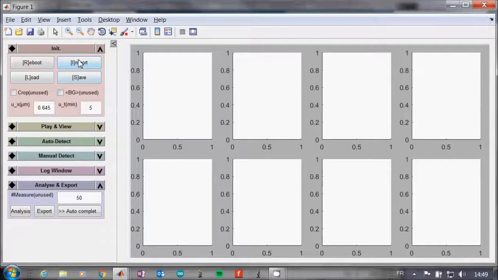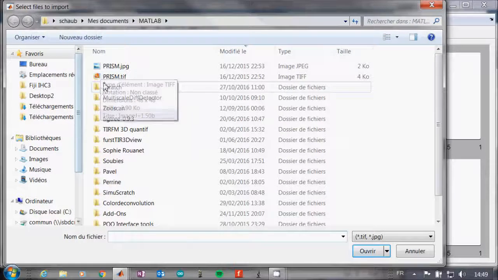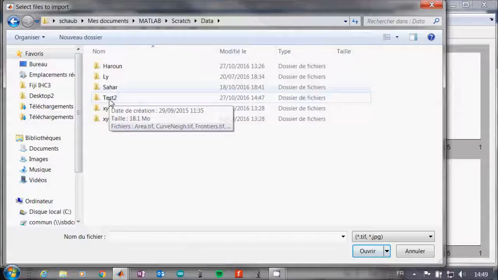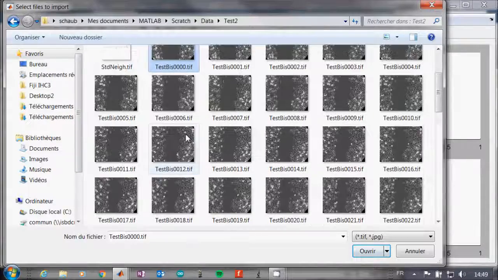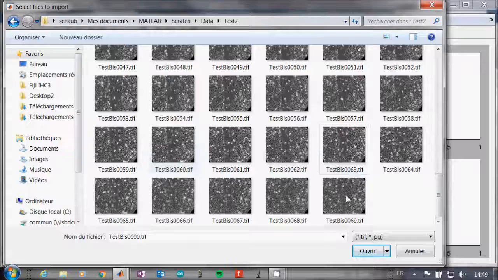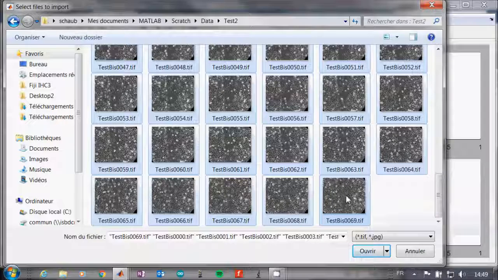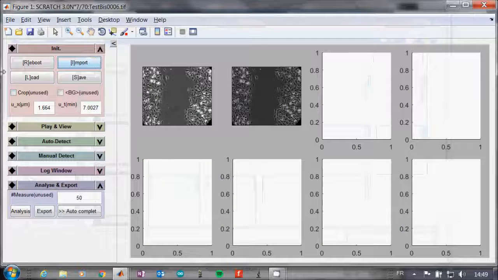The first step is to import the images. If I go to import, you go to the folder where you have your images. Your images are just TIFF images in a sequence which has been acquired on your favorite microscope and can be converted in a specific way using a small macro in ImageJ. So I open all of them. Opening it, it will directly recognize the pixel size and also the time lag between the images. So all the parameters are directly read from the file.